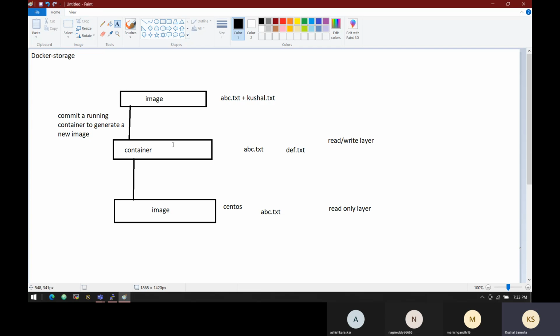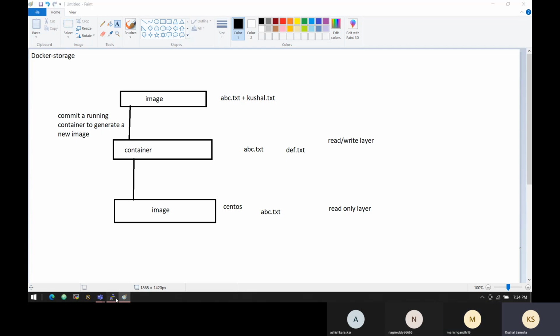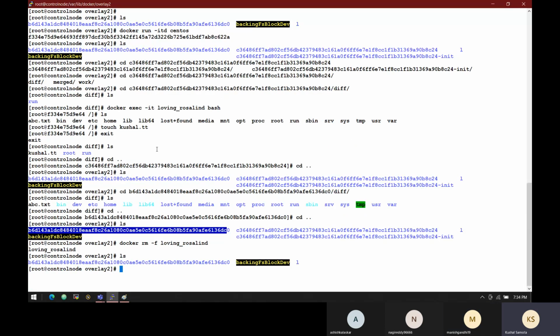So this is one example of how you can create Docker images, but this is not used in the production environment. Every time I cannot commit my container, remove the old container and create a new container from the image. I cannot do that. But this is the concept. Now let me do it.